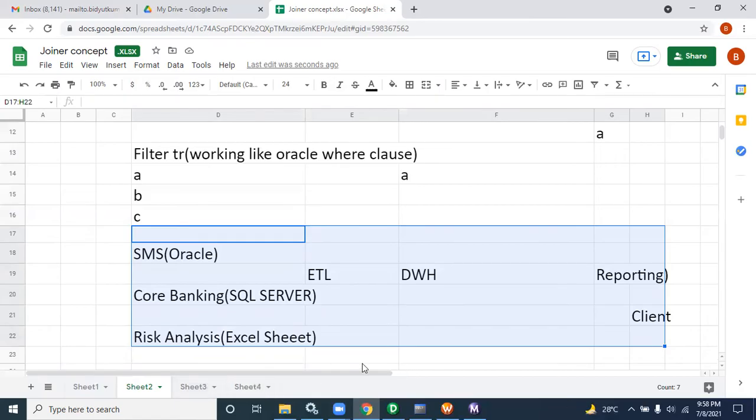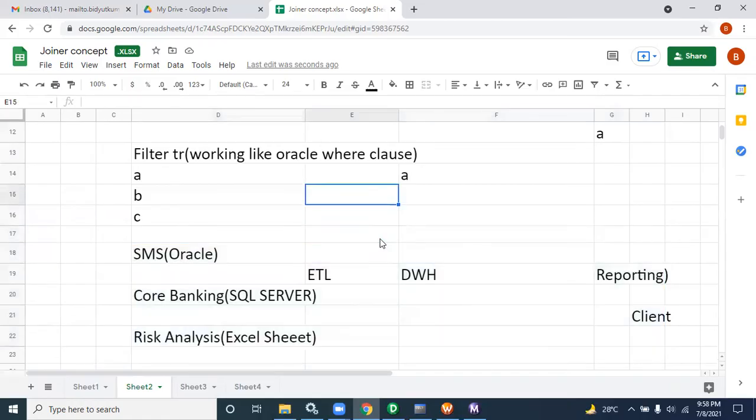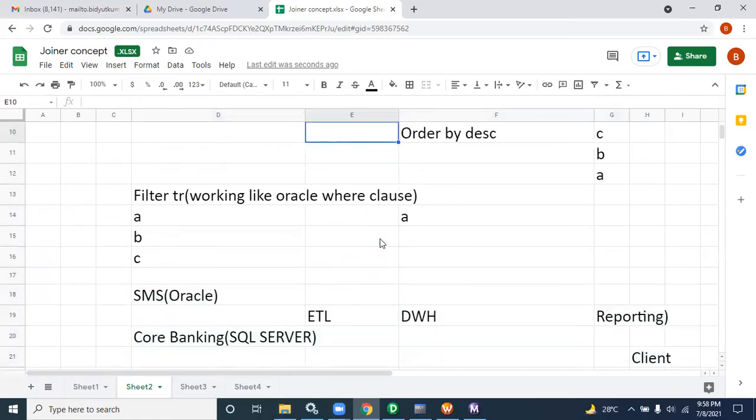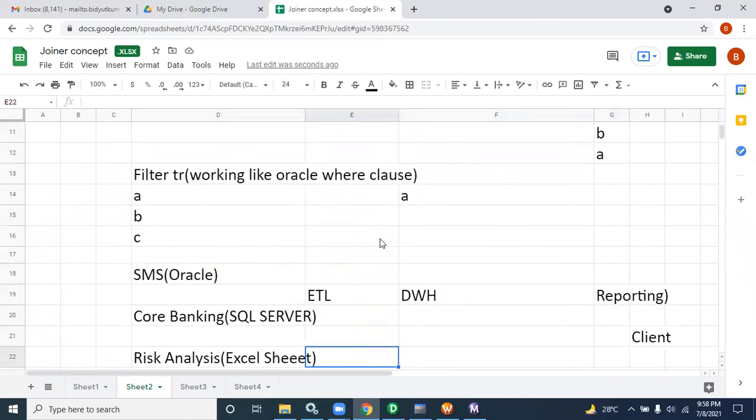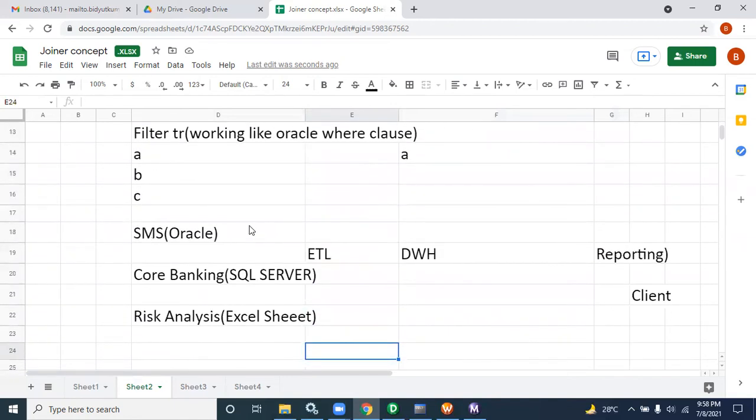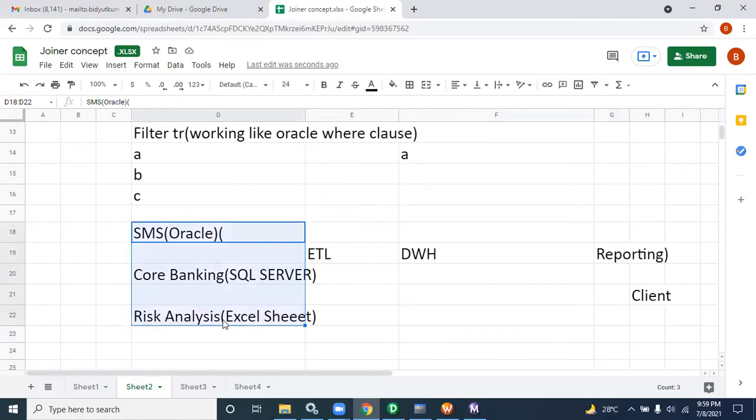So this is the basic reason why data warehousing and ETL came into the picture. For all three applications, earlier you had to write a select query in Oracle, an SQL select query here, and some macro function in Excel sheet here, or maybe a max or min function. So you had to use three types of functionality for these three applications.